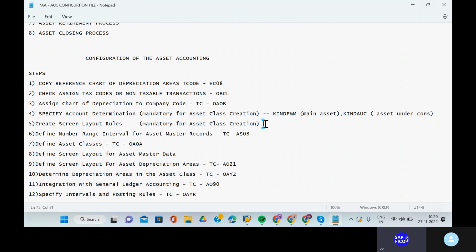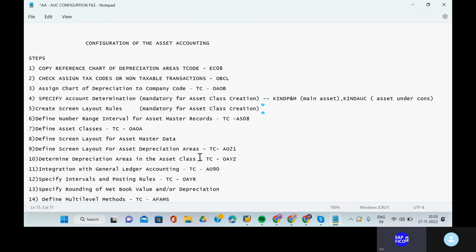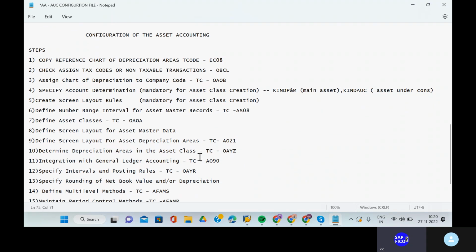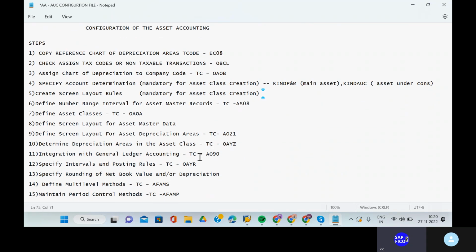Okay, we do one thing. The next one is create screen layout rules. For the main asset, we are going to create one screen layout rule, and then for the asset under construction, we are going to create one screen layout rule. Got the point? You need to have clear cut information on the asset under construction. Our main theme is configurations for the asset under constructions only. We have done configurations for the main asset in previous sessions. So then next, screen layout rules.